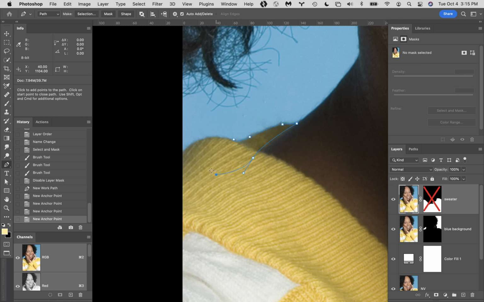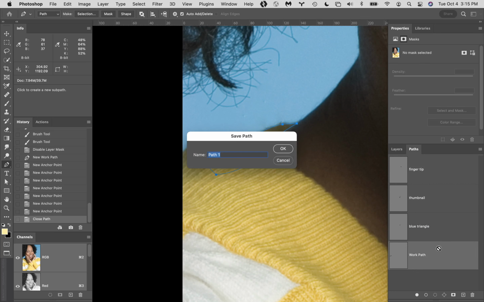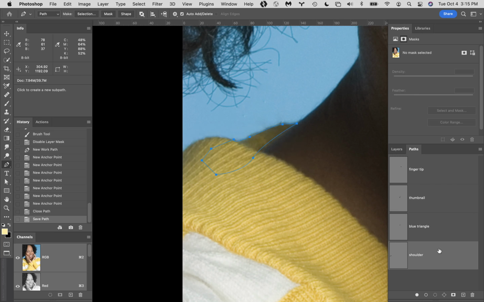Again, once you come down into the sweater itself, back under the front part of her shoulder, you don't need to draw that line. It's going to be a whole part of the mask. So you just need to finish it all. So this is what my path looks like. I'm going to go to path. I'm going to double click on the name here, and I'm going to call it shoulder. And say OK. I'm going to Command click on the path icon to load it as a selection.